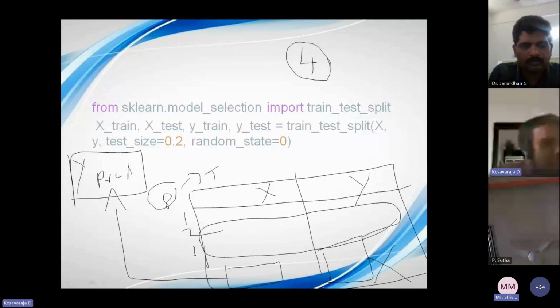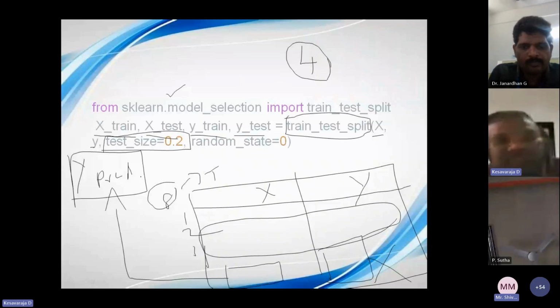is splitting data into x and y. Step number 4, please listen carefully: x train, x test, y train, y test is equal to the method train_test_split, which is available inside the package sklearn.model_selection. So train_test_split of x, y, test size as 0.2. Test size 0.2 means 20% for testing and 80% for training.